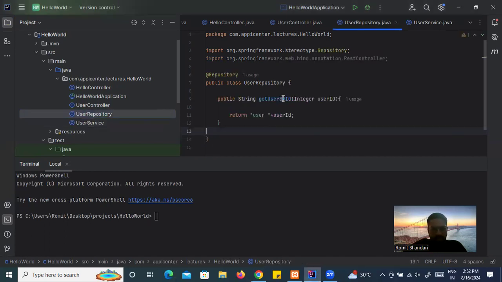But in the repository, we just hard coded the ID and returned a response, a string response. Okay. But we never went to the database as such. So this is the time when we will move a little bit towards that. The flow remains the same. The API enters through the controller.